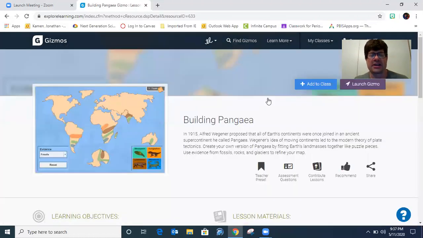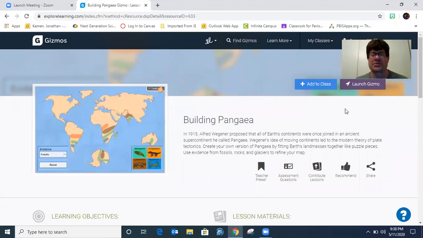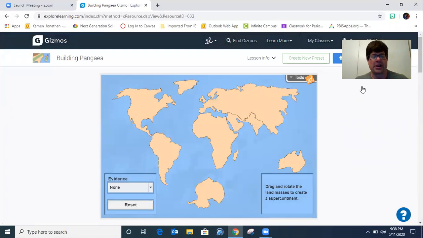So as we go into that, if you want to add to one of your classes, you press Add Class. But over here, if you notice, it gives you a map of what the world looks like, what the different continents look like, and it shows that proof of the continental drift theory and how that occurred. And the kids got to see that firsthand by manipulating the different pieces. So if we launch the gizmo over here, this pops up.